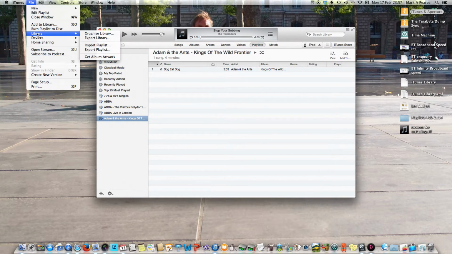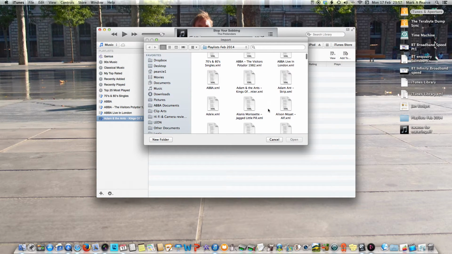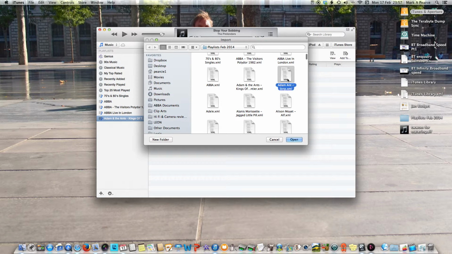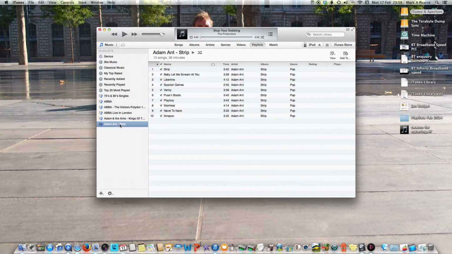File, library, import playlist. Let's see. That one should be full. And say open to that one, and it's popped it there without that error message, and it's full. And that is how you do it, all right?